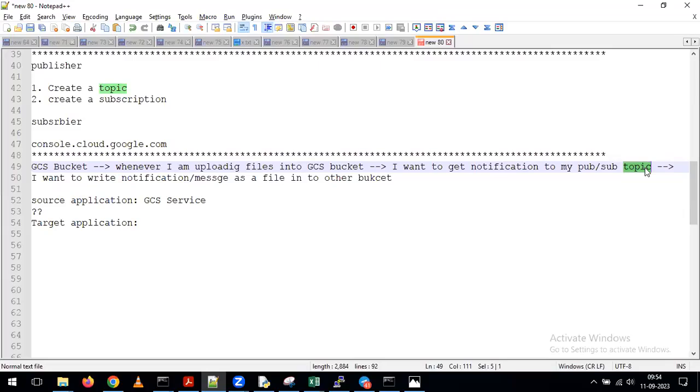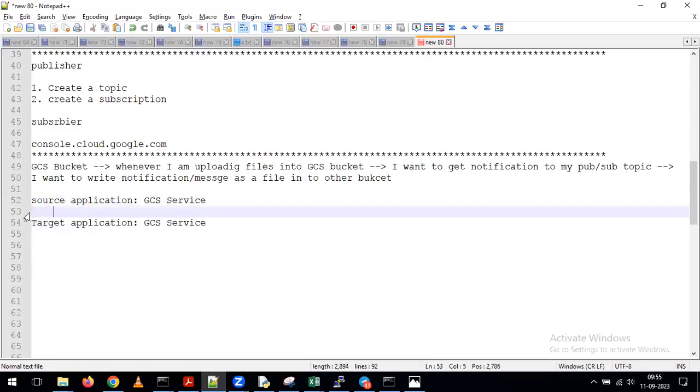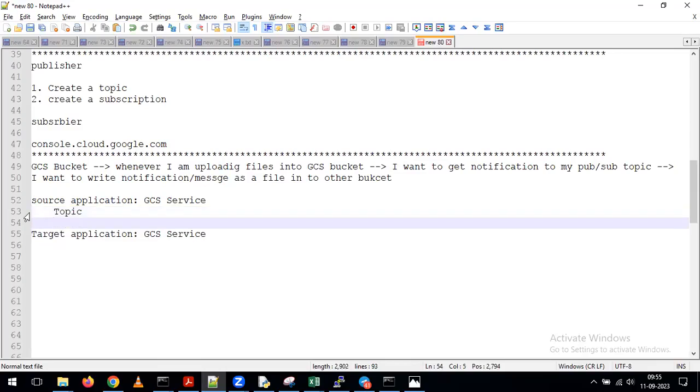Now, after sending this message to the topic, what do I want to do? In the previous example, we just read the message and gave the acknowledgement. But now my requirement is, after receiving the messages, I want to write that message into a file in another GCS bucket. Indirectly here, what is the target application? The target application is also your GCS service. In between, what do we need to do? We need to create a topic and a subscription, and write a file.